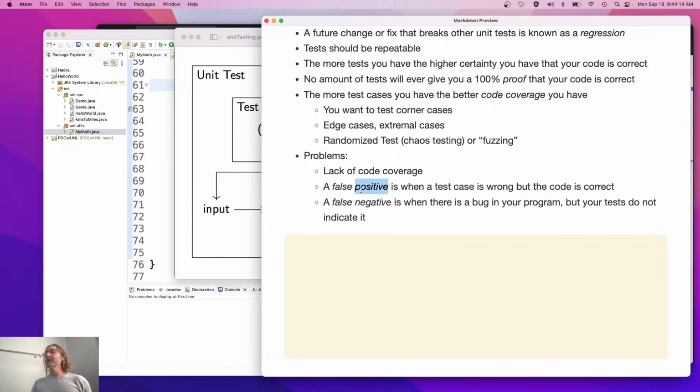All right, so again, the false positive and false negative that I mentioned before, here are the formal definitions. A false positive is when a test case is wrong, but the code is correct. It's saying that it fails, but that's not correct. The code is good. A false negative is when there is a bug in your program, but your tests do not indicate it. Yes, I think that these are correct. I always get them backwards. I'll look that up, but I'm pretty sure that's correct.